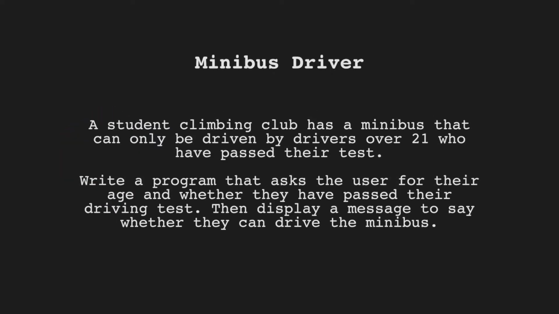In this challenge we're going to be looking at another case study which will give us a problem, and we'll need to then write a program to solve an issue. A student climbing club has a minibus that can only be driven by drivers over 21 and who have passed their test. We need to write a program that asks the user for their age and whether they have passed their driving test, then display a message to say whether they can drive the minibus or not. If you'd like to attempt this yourself, then pause the video now.